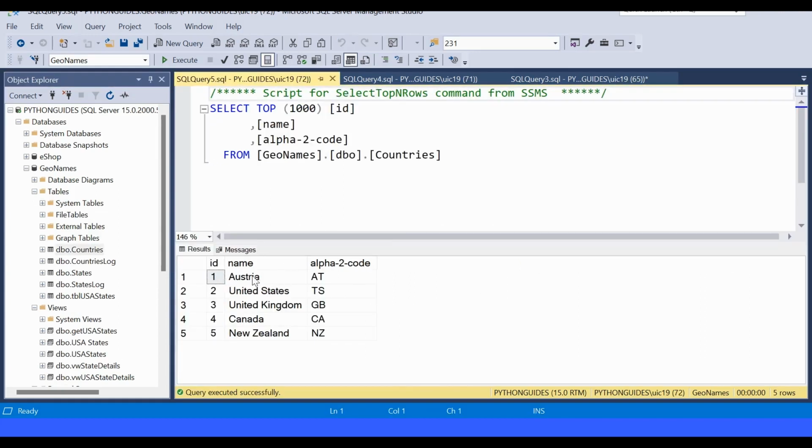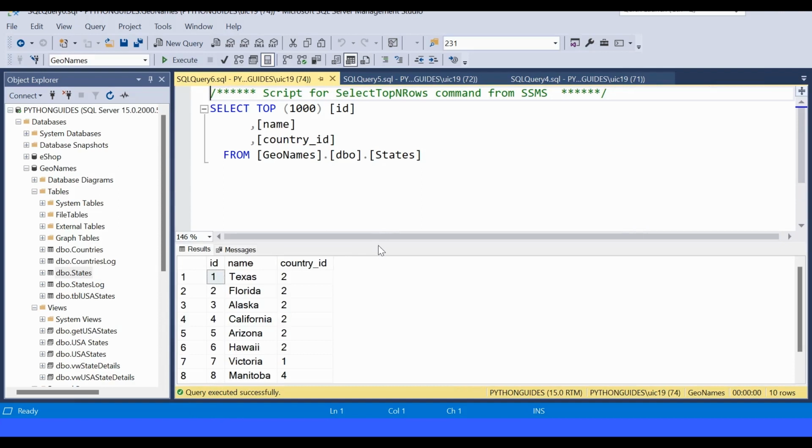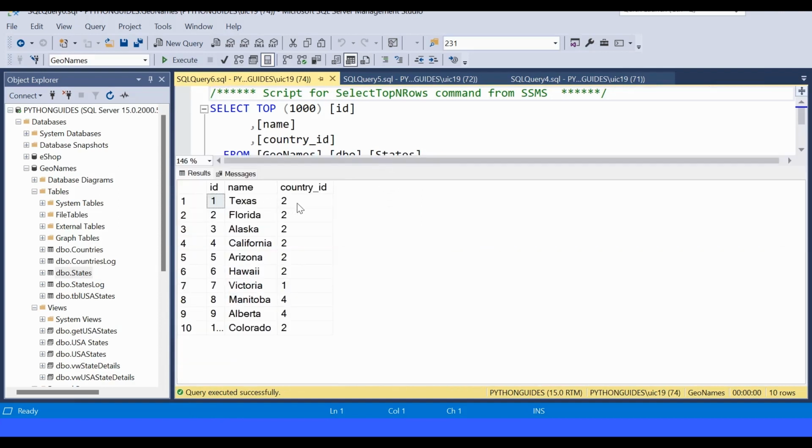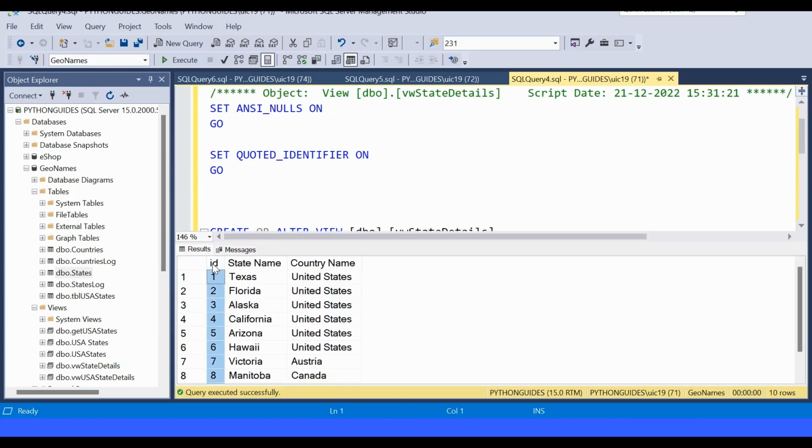So in the country table, I have certain country names and their alpha 2 code. In the same manner, I also have some state names in the states table. So if I show you that, here is my states table. Now in the state table, you can see instead of getting the country name, I have used country ID. So what I have done, I have created a view which will fetch the state ID, state name and country name using an inner join, and it will basically return both state name and country name. So let me show you the result of this view. For this, I simply need to write star from and then the name of the view. So here you can see I got the ID, this is the state ID, this is the state name, and here the country name.